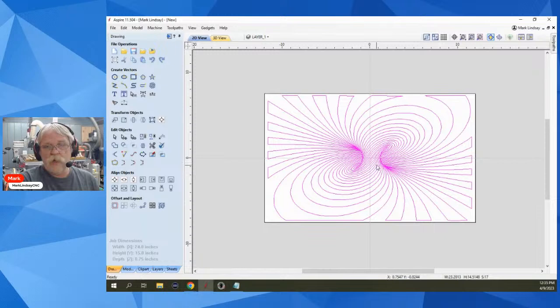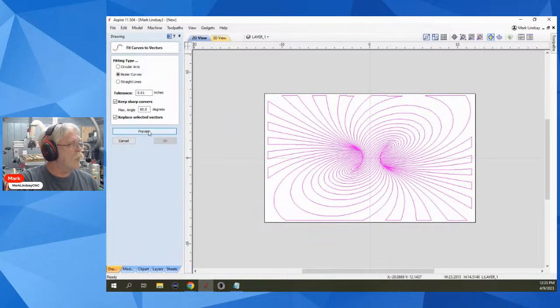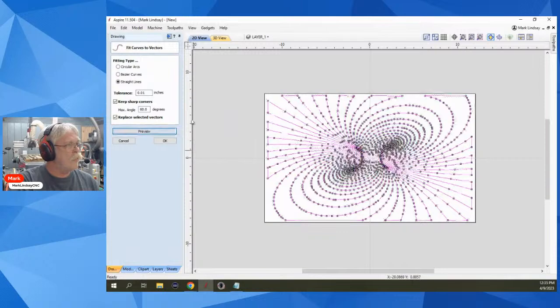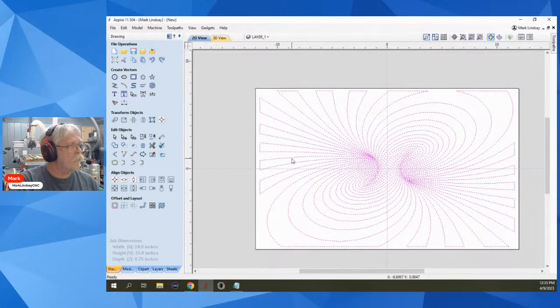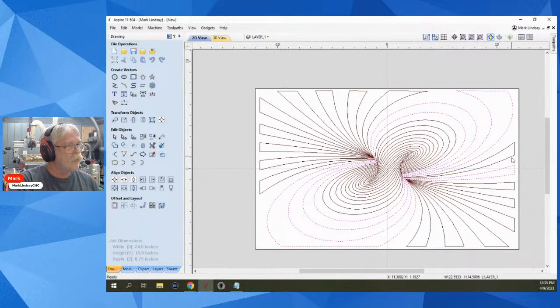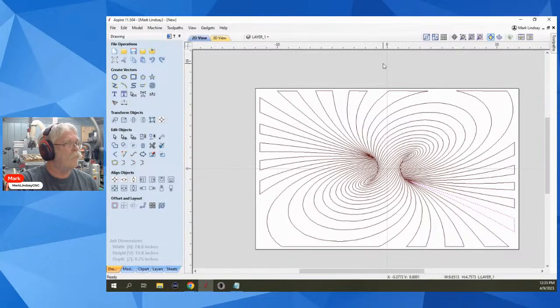If I select it and I come into curve fit, let's go with straight lines just for giggles. Preview. Well, is it going to do it? It did do it, even though they were grouped. Oh, it ungrouped them automatically.